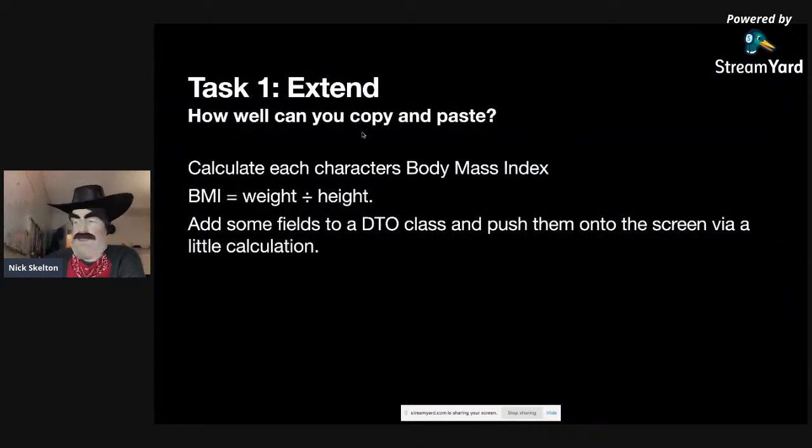Now, first task was to extend. And it's a little bit facetious what I've written here: how well can you copy and paste? Actually, it's kind of a deep question, even though it sounds very shallow. When you're a junior developer, you learn to copy and paste things from Stack Overflow, right? There's the skill of copying stuff and shoving it into your app and making it work somehow. It's a skill that everybody has and everyone uses if you're working in any sort of production application.